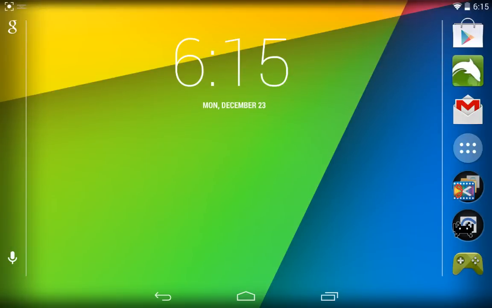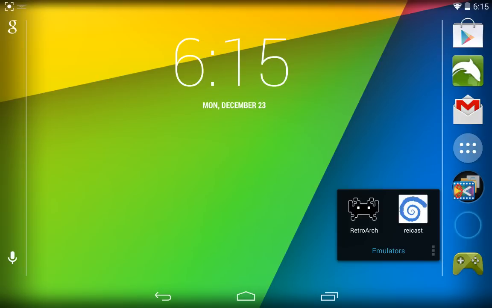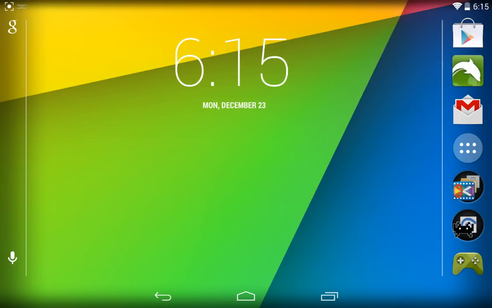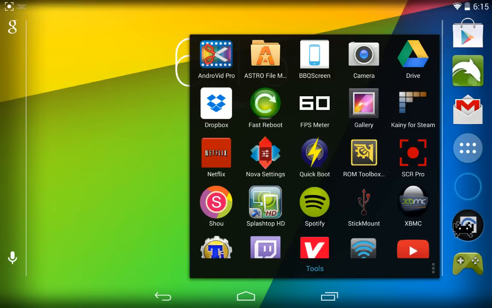This is a video on how to get full widescreen, true widescreen, from your Dreamcast games running on Reicast on Android. Okay, first you're going to need a file explorer. For this, I'm going to be using Astro File Manager.